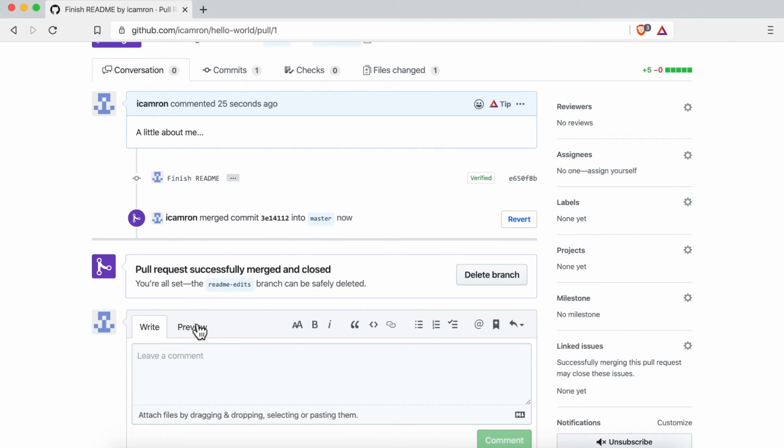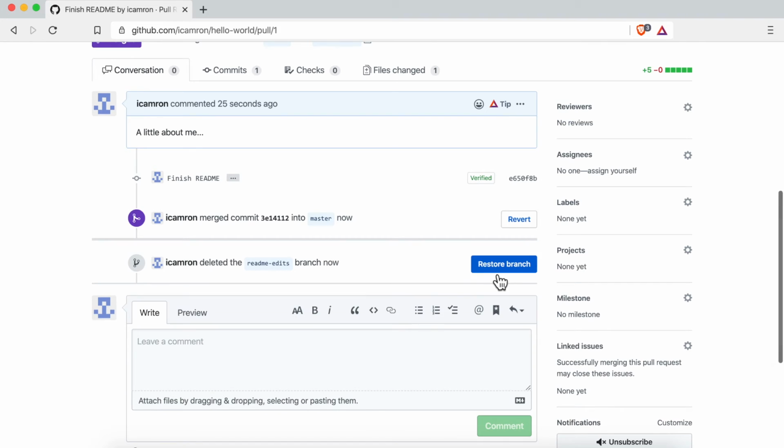and then you can go ahead and delete the branch since its changes have been incorporated with the delete branch button in the purple box. And if you did happen to accidentally do it, you can restore it right here as well. So hooray, you've just created your first pull request on GitHub.